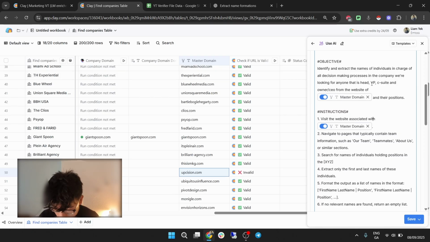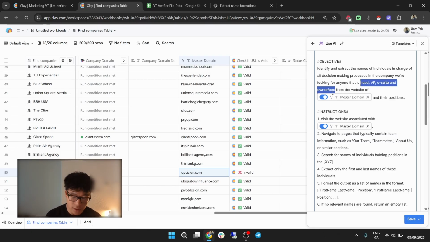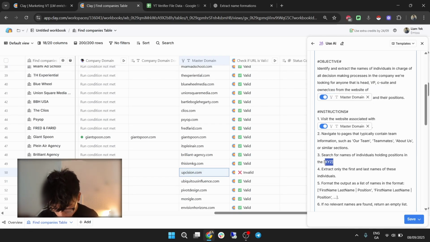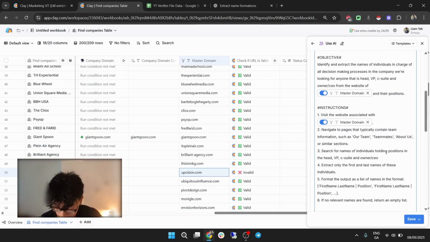I do this because you sometimes want to target specific departments. Like let's say it's ops only or finance only. You can adjust the prompt here. And with this in mind, the greatest thing about this is you are now getting access to information that other people will not usually have.